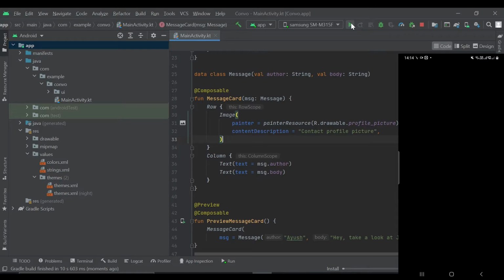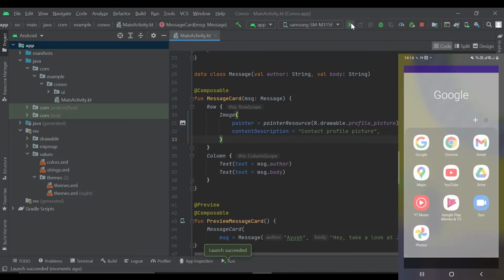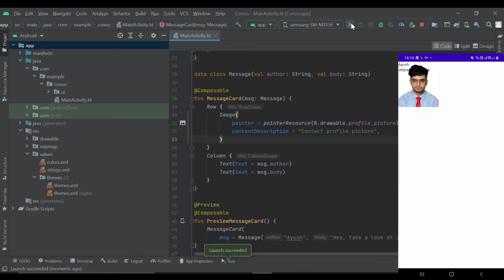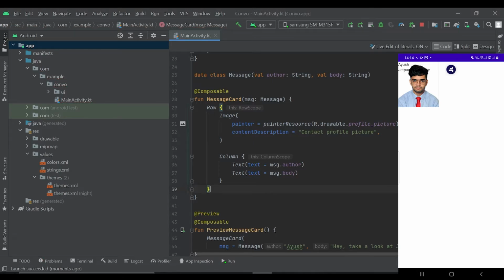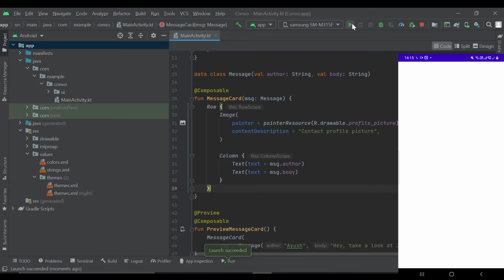After 1,000 years, no, it happened early this time. So yeah, there's one issue over here right now. I just observed that the row is ending over here. It doesn't have to end here, it has to end here. That way it is way more organized. So I'll just run it again, terminate the process and run it again. Yeah, now that's what you want. You need a profile picture, and then beside that we need the content that is there. Ayush and Jetpack Compose. After that we have to configure our layout.